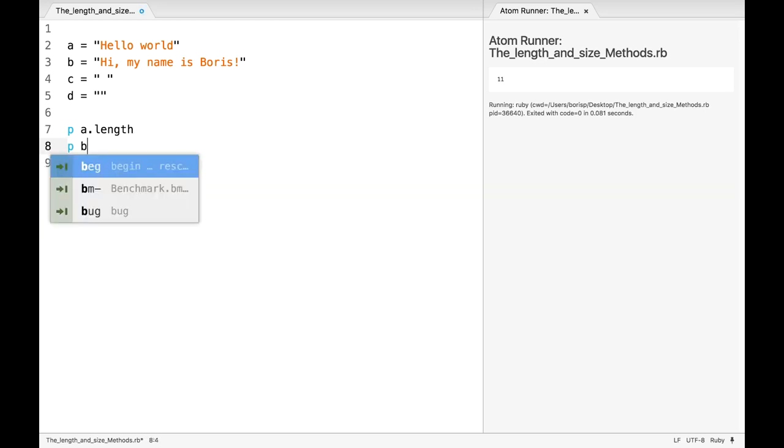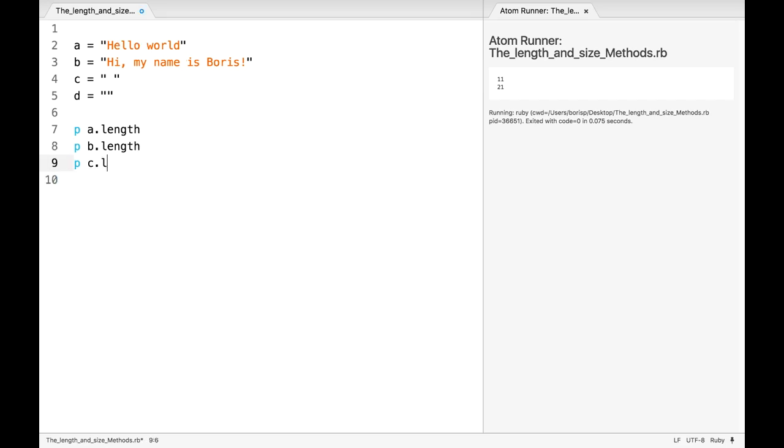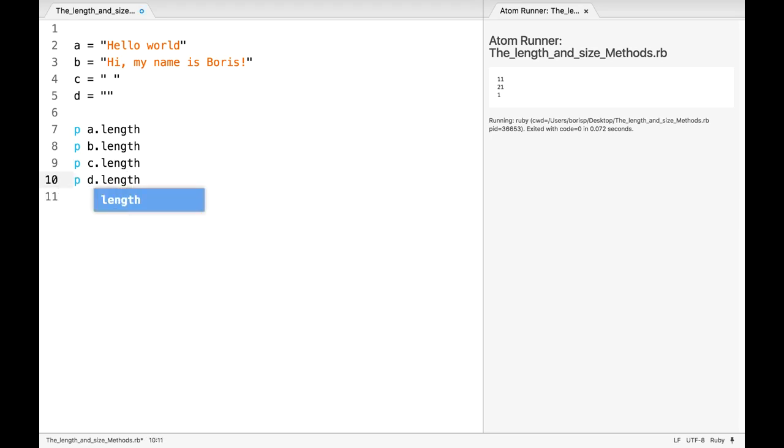Let's take a look at the results on B. That's a little bit of a longer string. We can see we're going to get back 21. If we try the exact same method on C, remember C is just one space, and a space counts as a valid character, so the length of C is equal to 1. And if I call the length method on D, which is an empty string, we have 0 characters present in that string.